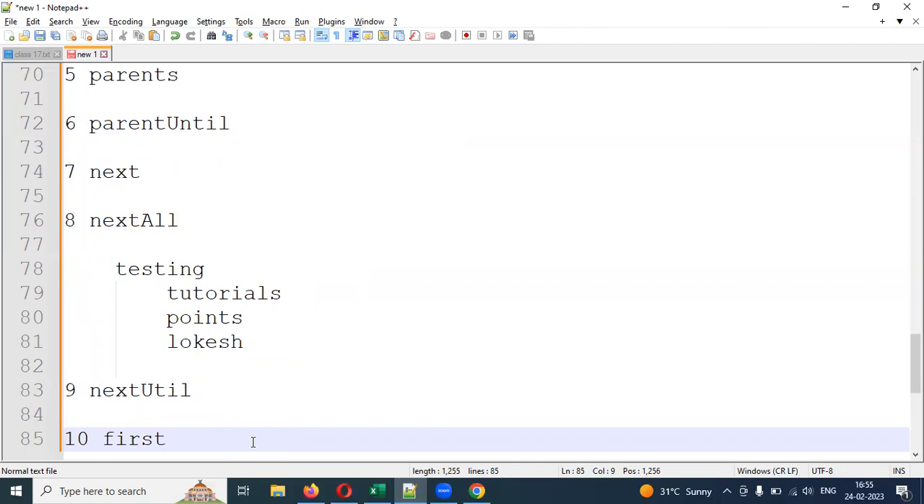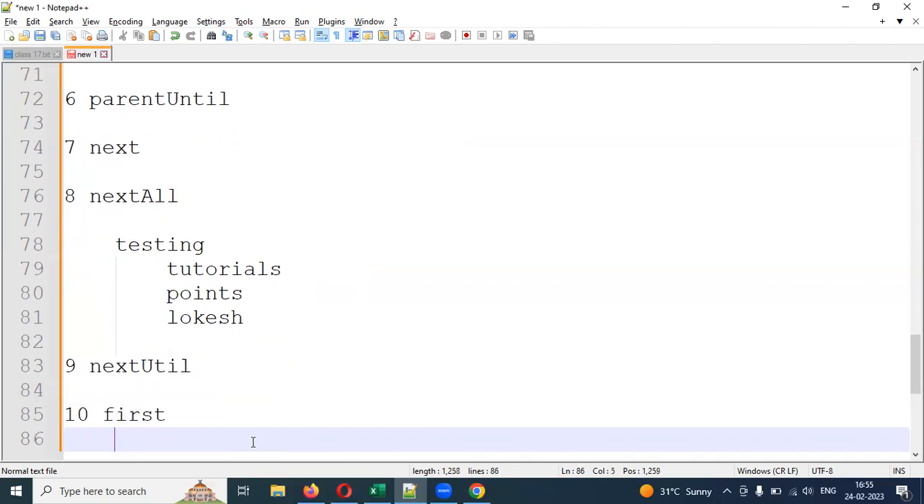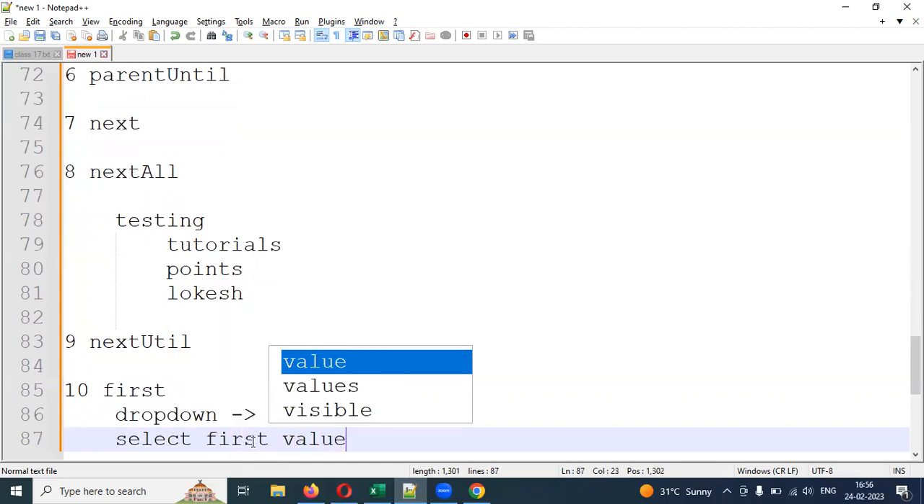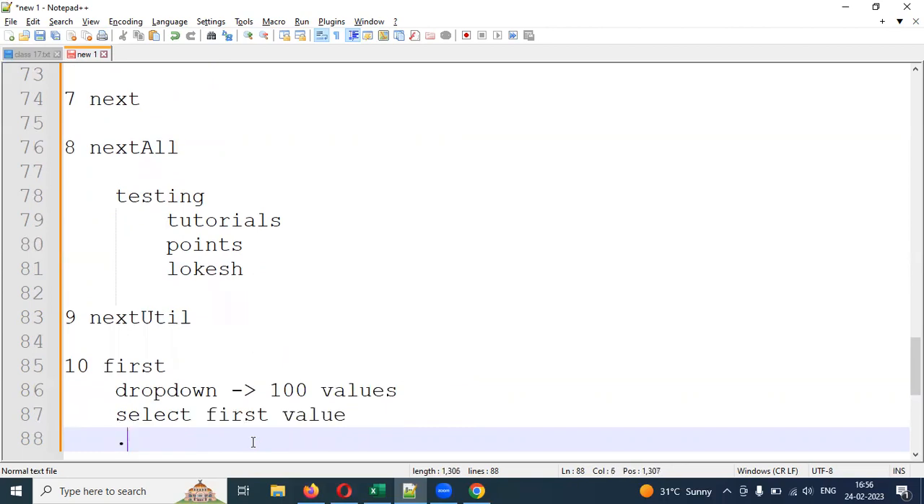First is nothing but, in case you have a drop down with values, say 100 values are presented in the drop down, and you want to select the first value, then you use dot first and it will select the first value that is presented. In the entire list it will work, whichever is in the first position, it will take that one.